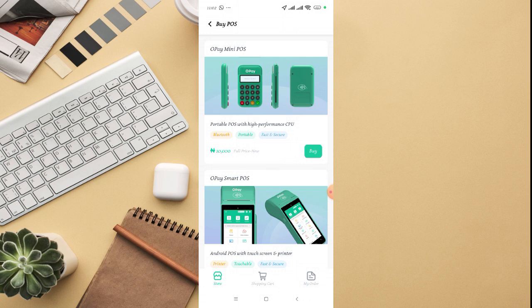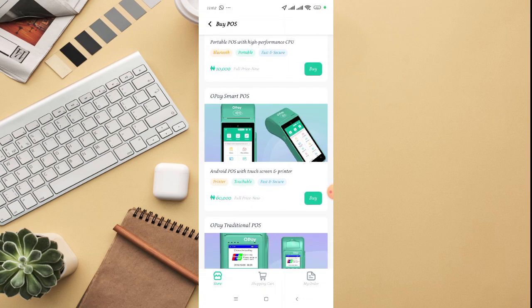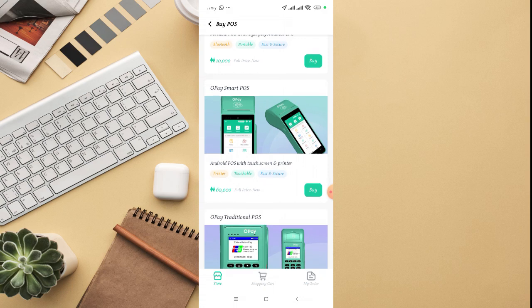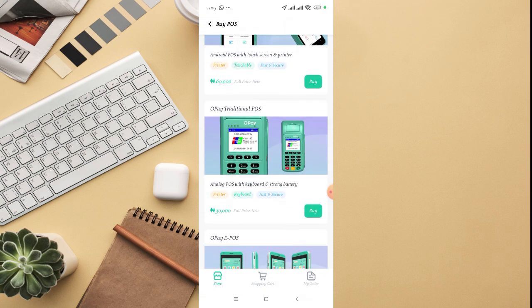So for Opay mini POS, it actually costs 10,000 naira and you can buy inside the Opay app. You can see portable POS with high performance CPU. The next one is Opay Smart POS, which costs 60,000 naira, which is Android POS with touch screen and printer. So touchable, fast and secure printer for 60,000 naira. Then the next one is analog POS with keyboards and strong battery, which costs 30,000 naira.